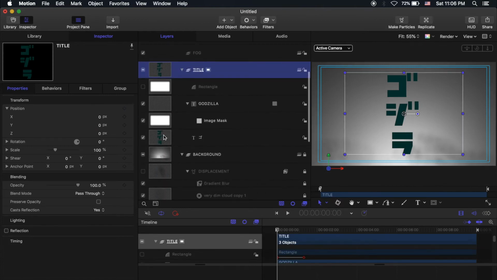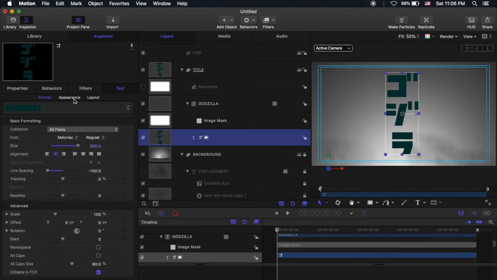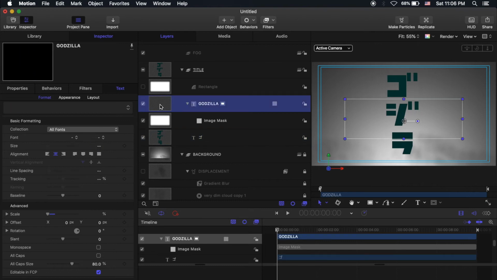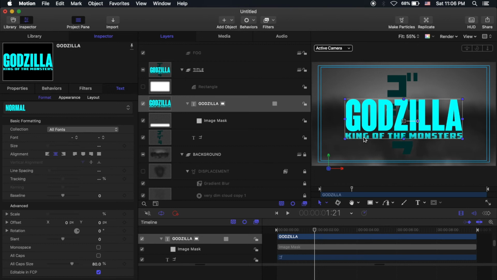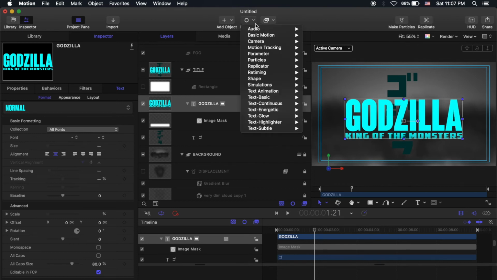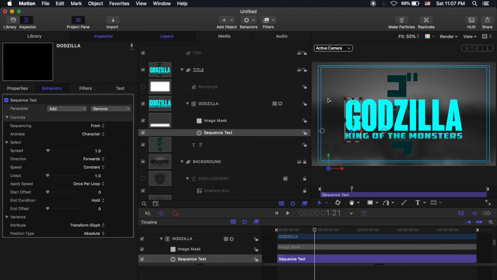If you remember in the trailer example, the subtitle, the King of Monsters part, pops on word by word. So the way we're going to do this is we're going to add a sequence behavior. So go into behaviors, go into text animation, and select sequence text. Now with the sequence text behavior selected, what we want to do is add a parameter, and what we're going to do is adjust the opacity. So select add, format, opacity.